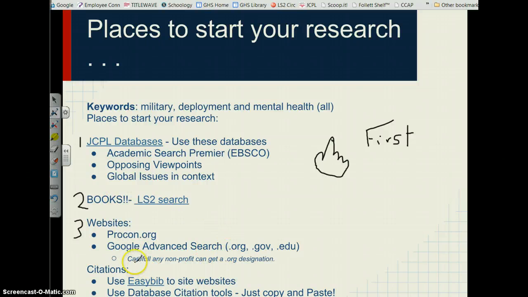But I want you to be real careful when you look at that about looking for particular domains that are going to be good research and also doing Google advanced searches. You can also go to procon.org, which is a great site. But what I want you guys to do is definitely take a look at all of your options.